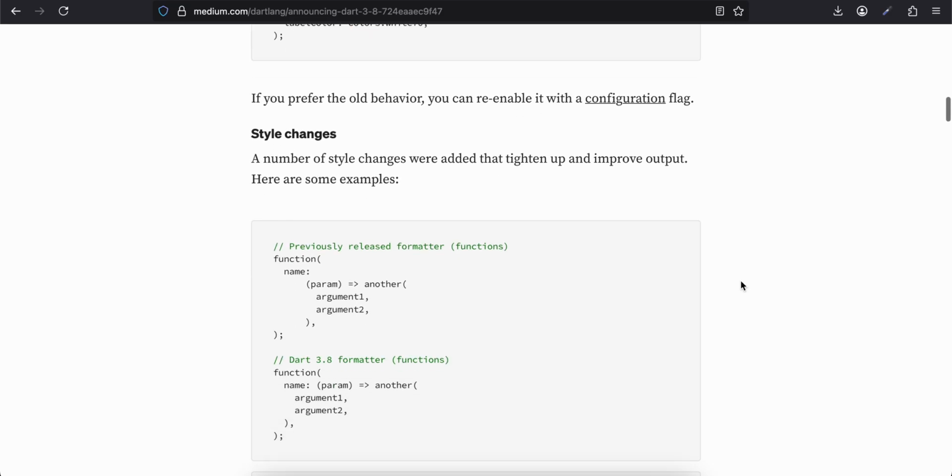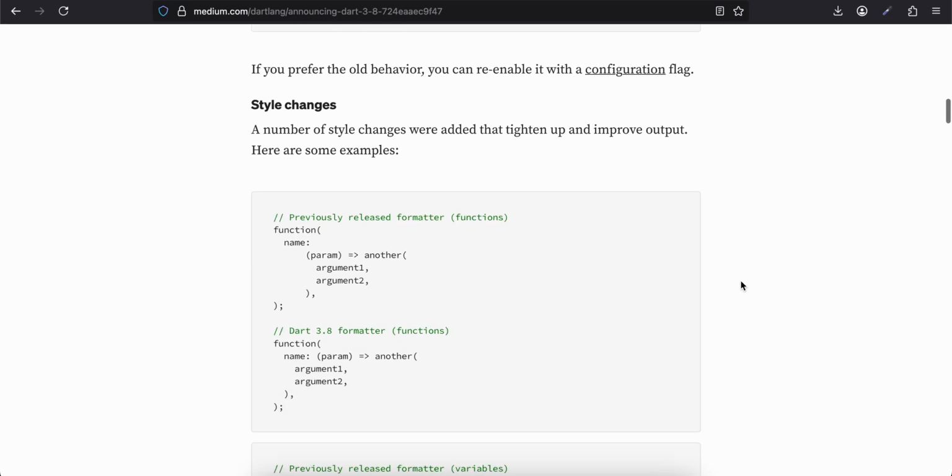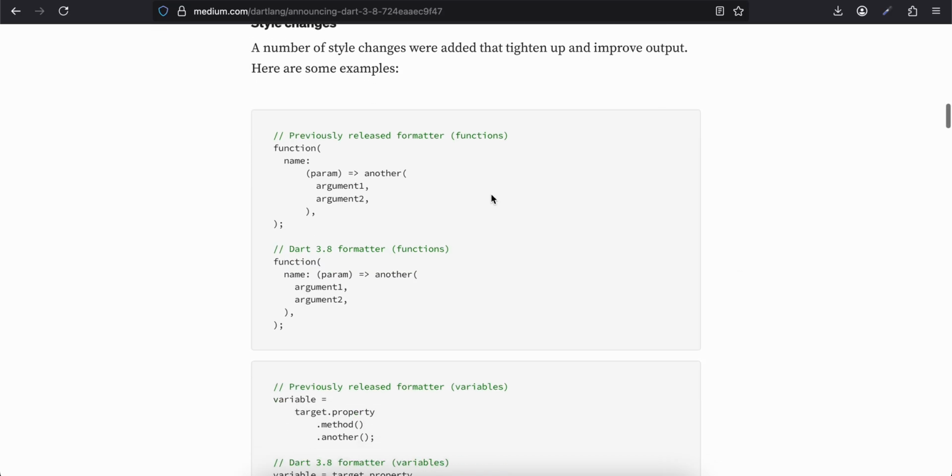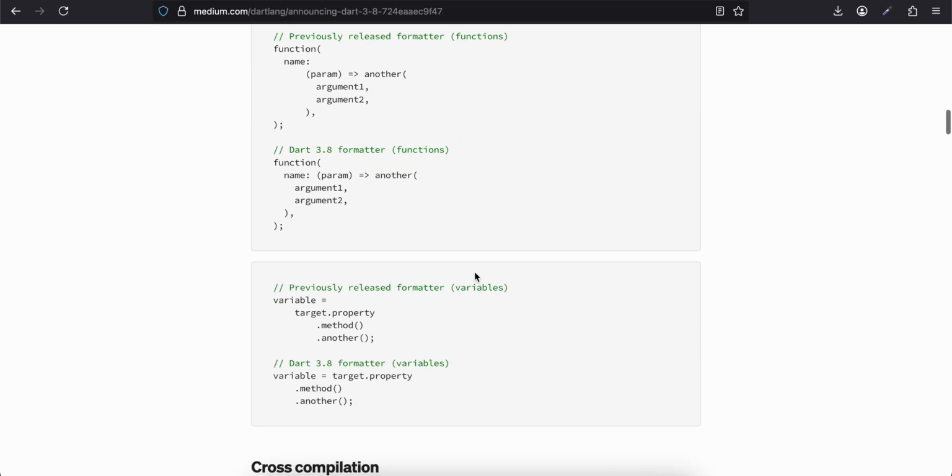Style changes. A number of style changes were added that tighten up and improve the output. Here are some examples which they have shared, which you can go through.